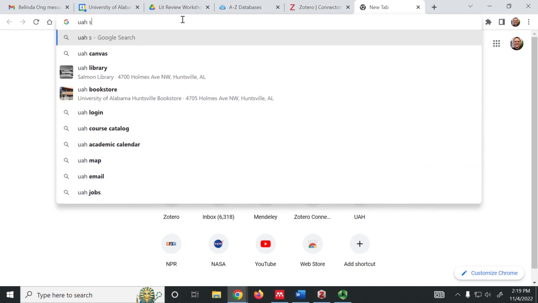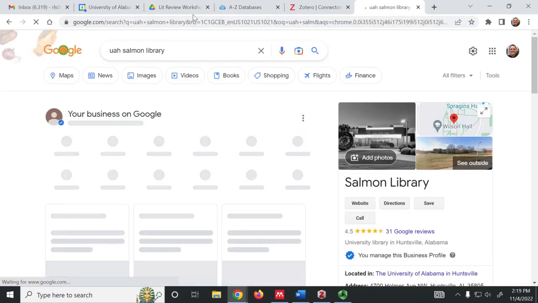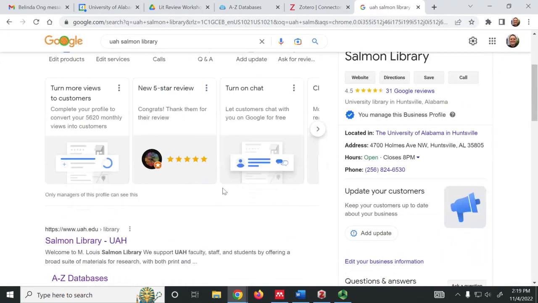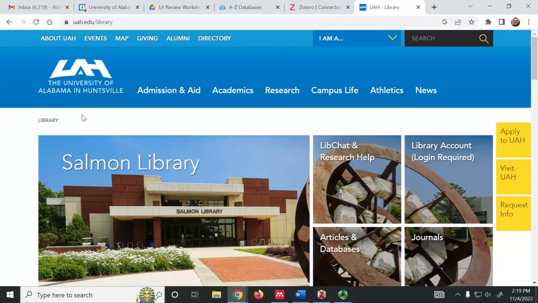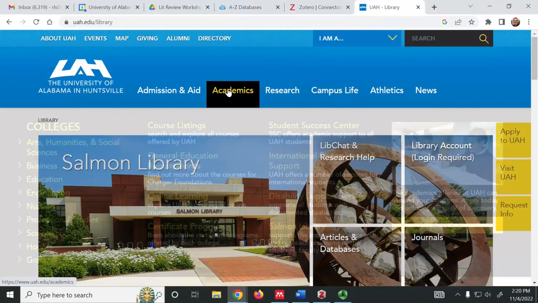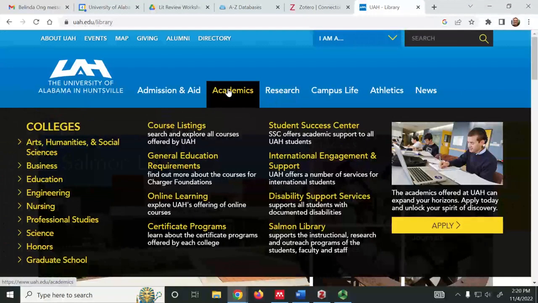So what I do is I just do this. You can follow along if you want. And then I just go here. So once you're here on the library, you can hover over Academics. Oh, well, we're already at the library, right? But if you were on the UAH website, you can hover over this and click Salmon Library down here.